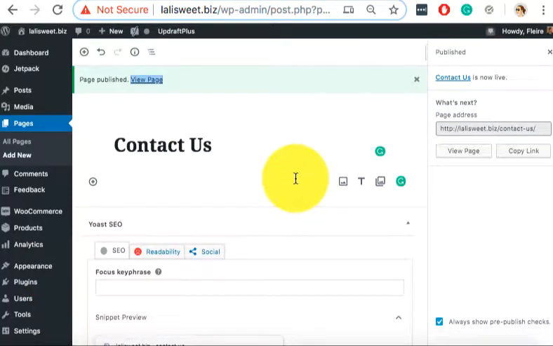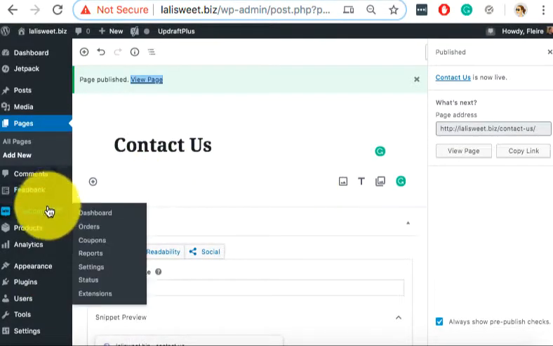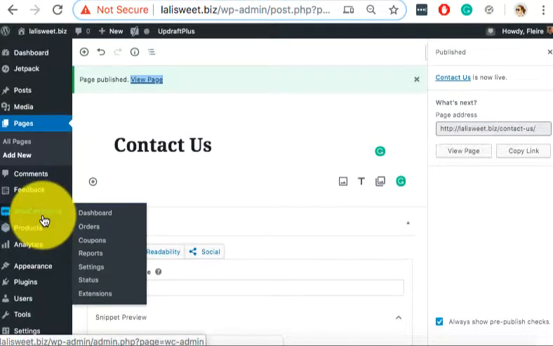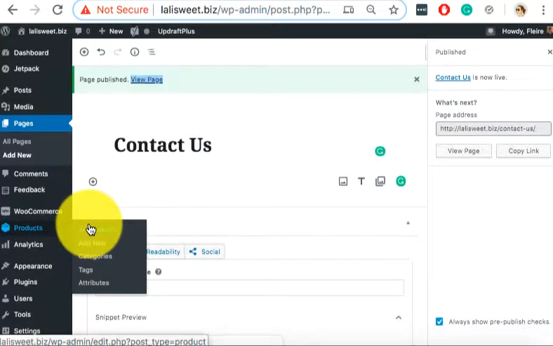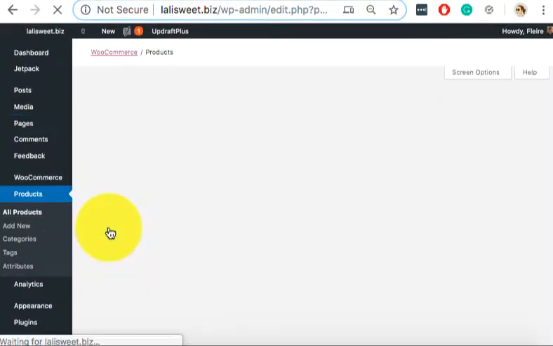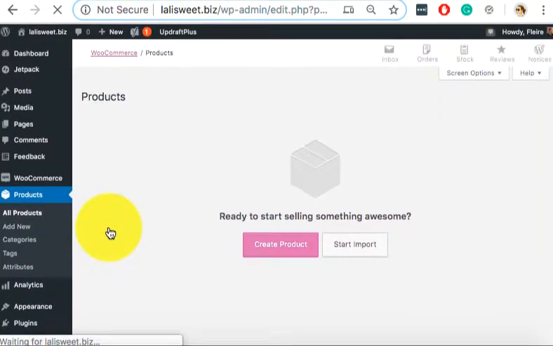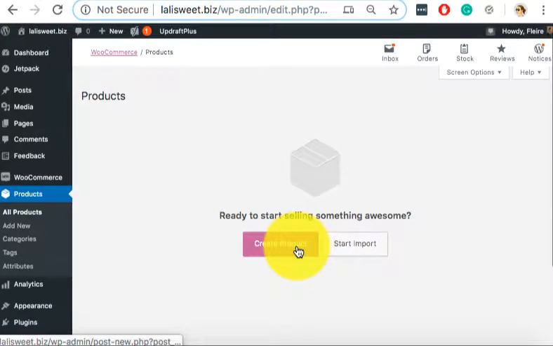Okay, so that's for pages. Let's go to the shop. So under WooCommerce, that's where you manipulate the orders, coupons, reports. But to add products, you go to products. Before adding products, let's see if they have existing ones. So click all products. Still empty. And then it's asking you to create a product.